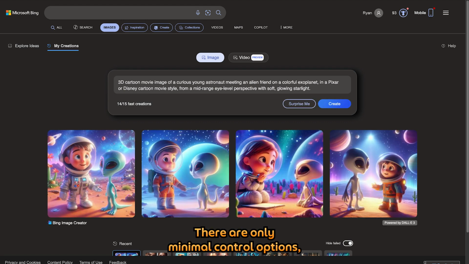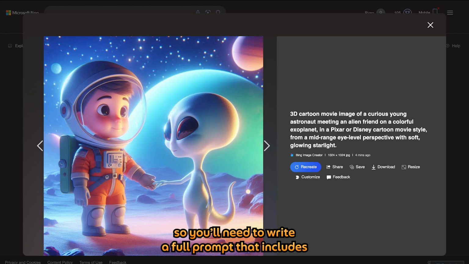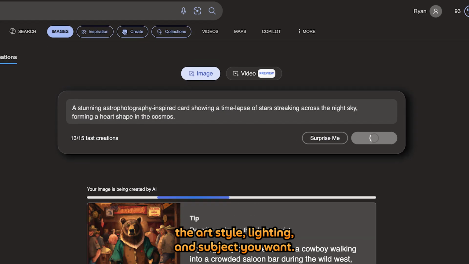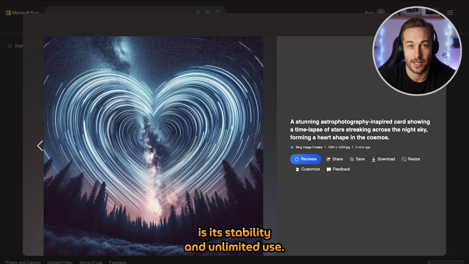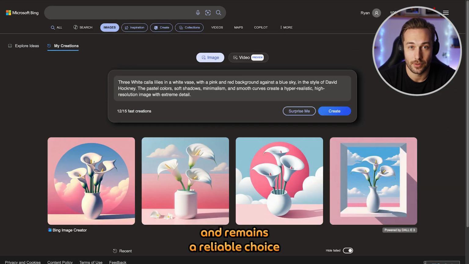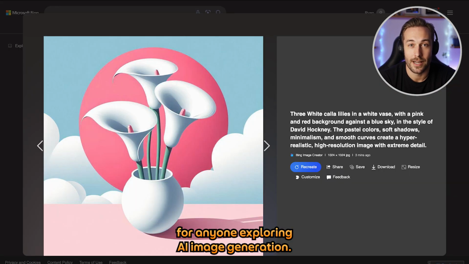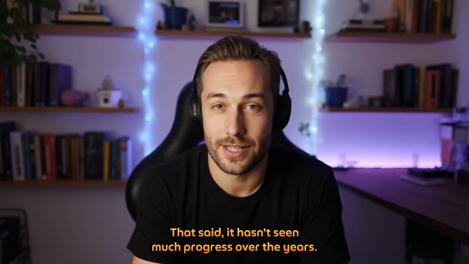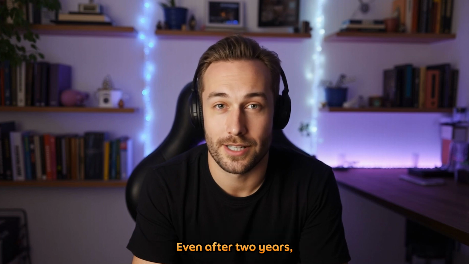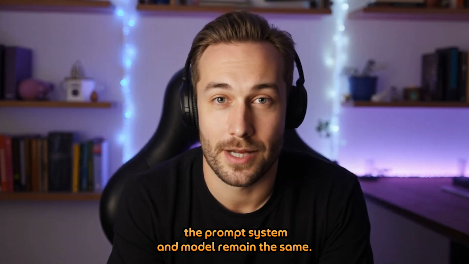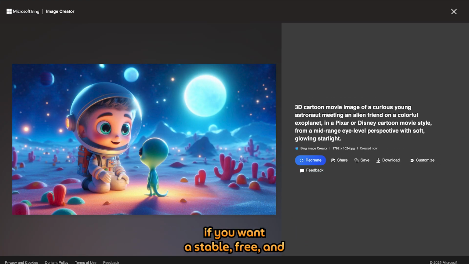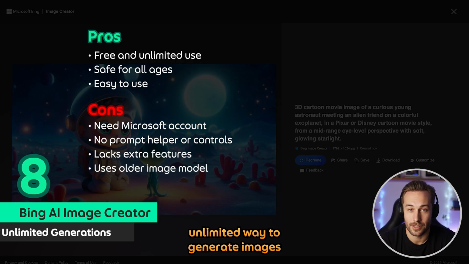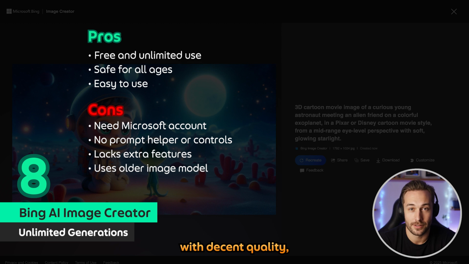There are only minimal control options, so you'll need to write a full prompt that includes the art style, lighting, and subject you want. What makes Bing stand out is its stability and unlimited use. It's been free since launch and remains a reliable choice for anyone exploring AI image generation. That said, it hasn't seen much progress over the years. Even after 2 years, the prompt system and model remain the same. Still, Bing AI Image Creator is a solid choice if you want a stable, free, and unlimited way to generate images with decent quality, with no upgrades or surprises.